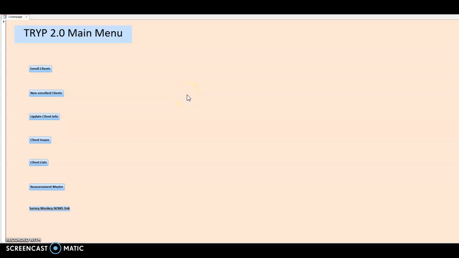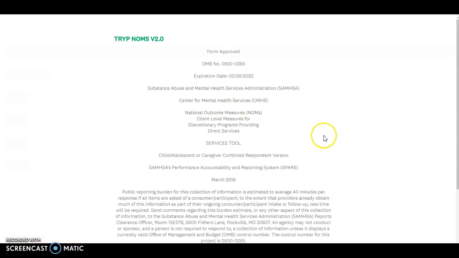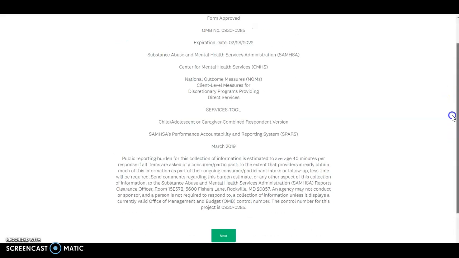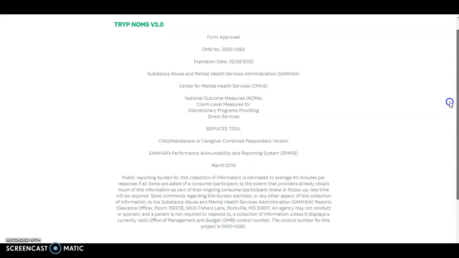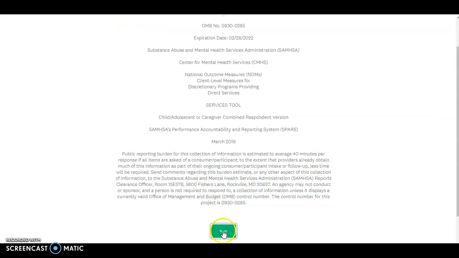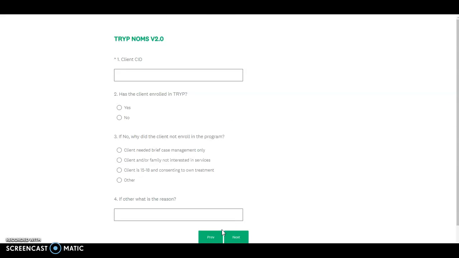Hello, and this last recording concerns the new way to use SurveyMonkey NOMS. As you can see, there are a lot of links to the SurveyMonkey throughout the database. So we will click on the SurveyMonkey link, and it takes us directly to the first page of the NOMS. So this should all look fairly familiar. So then we would just click next.